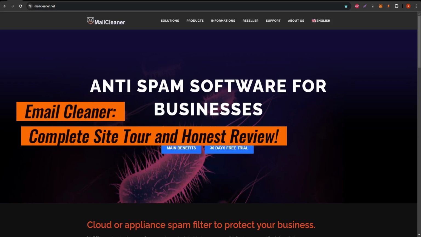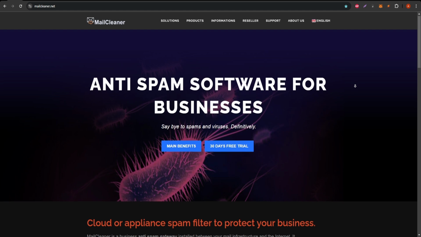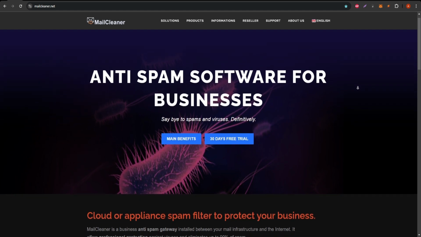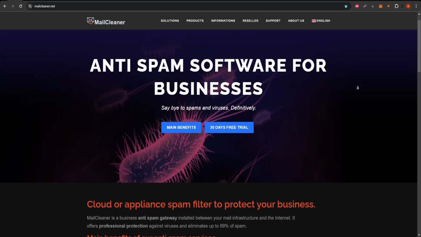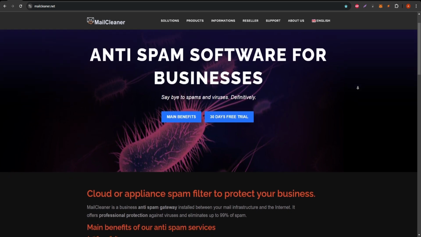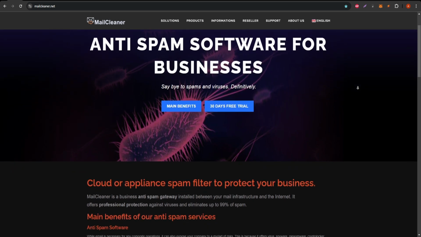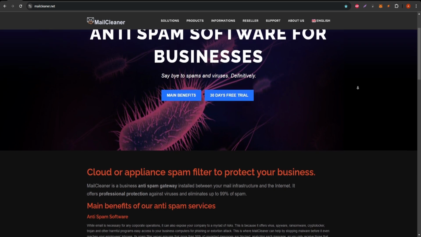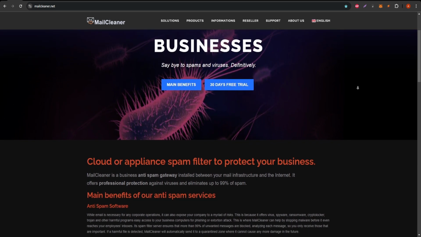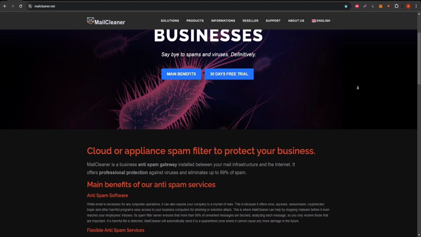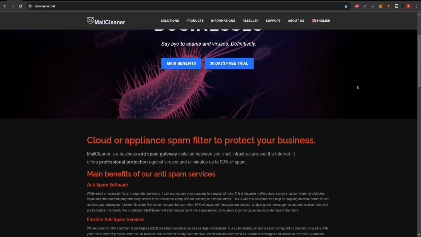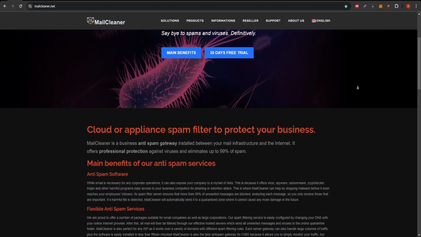Welcome. Today, we're diving into Email Cleaner, a top email management tool built to help users quickly and efficiently clean up their cluttered inboxes. If you're looking to get rid of spam, reduce unwanted emails, and organize your messages all in one place, this tool might be perfect for you. Let's go through the main features, advantages, and any possible limitations of Email Cleaner.